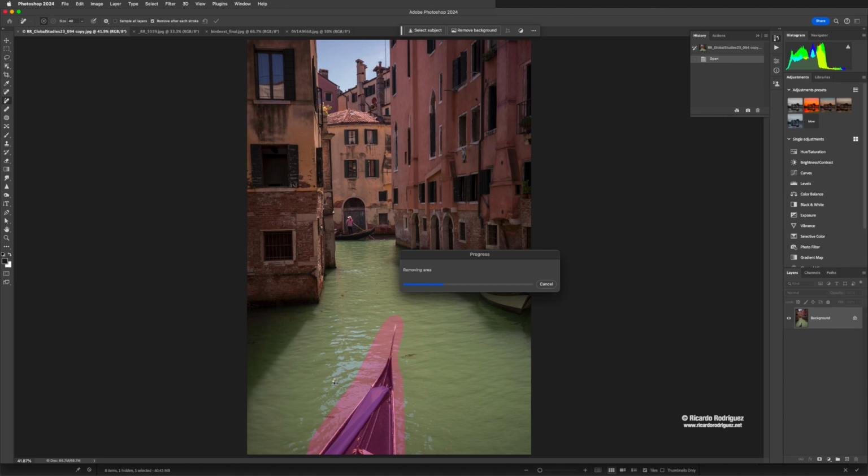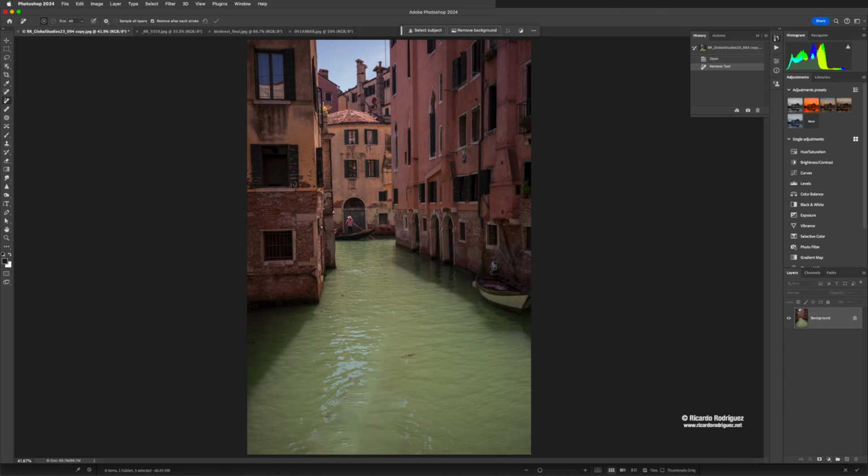This one has more texture because of the glare of the sun, the reflection of it in the water. So I'm wondering how it will behave on this one. I'm not sure if it will do a good job. So let's see. Okay, so well, yeah, not great. I do see some halo here.